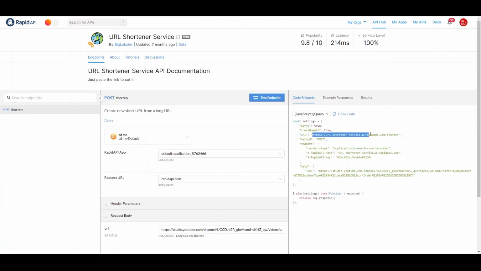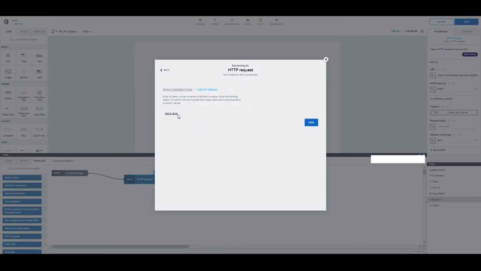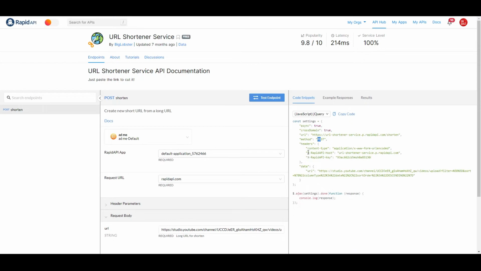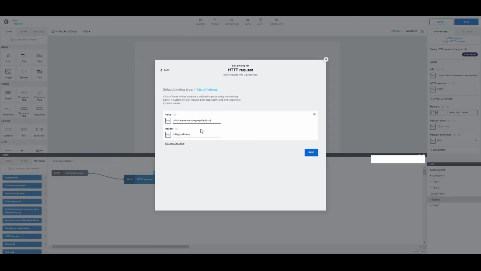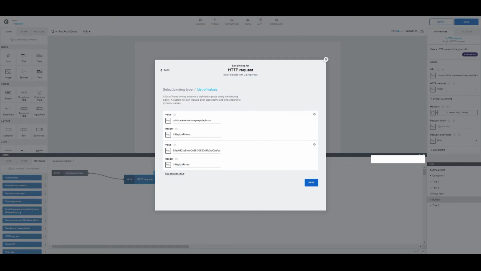We're going to need the URL and the method, which is post. We need here the URL and here the method. Also we're going to use the headers. This one first. This is the header and this one is the value. The same goes for this one. Let's save it.